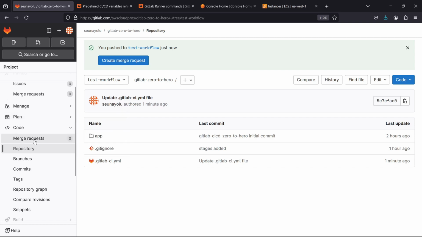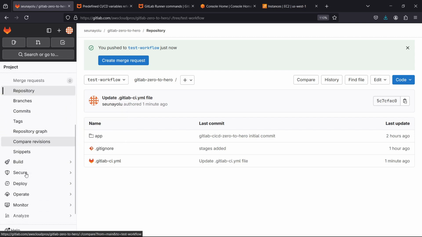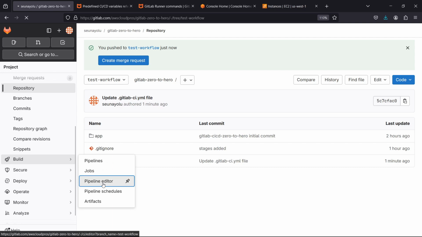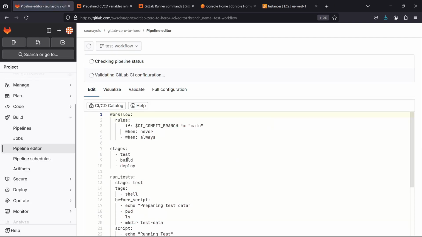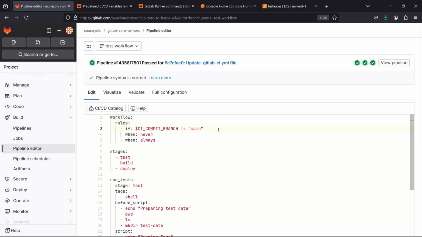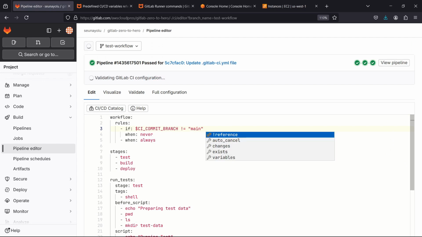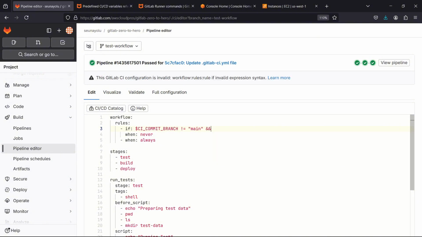Here I can come to the build, and then to the pipeline editor. I can add another thing to this rule. These are the two rules that I want to evaluate, so I'll use this ampersand sign to say there are two things I want to execute. This is more like your AND condition, which means if this is true and this is true, then this should happen.